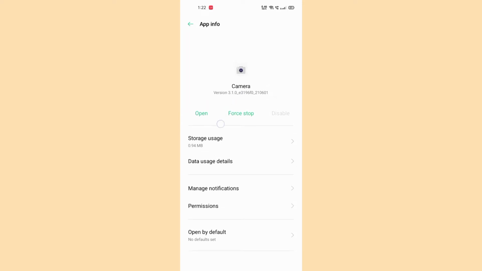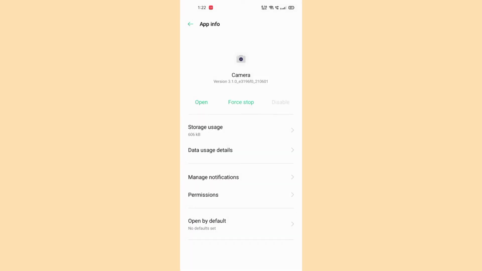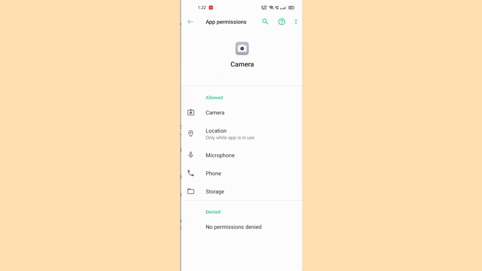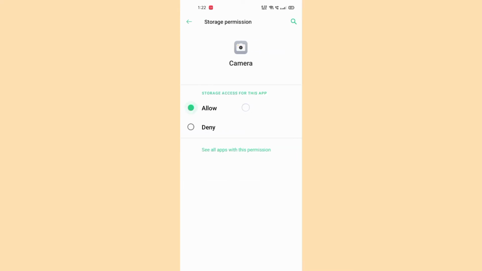After searching this, I hope that you can see this force stop. You have to click here, and after clicking here you have to go for storage, and after going into storage make sure that you clear cache and clear data. After this too, you have to come to the permissions, and you have to go into storage, and you have to allow your camera, not deny. If you deny, it means it will have some problems in your camera. If you allow, it means 100% it will not give you any problems in your camera.